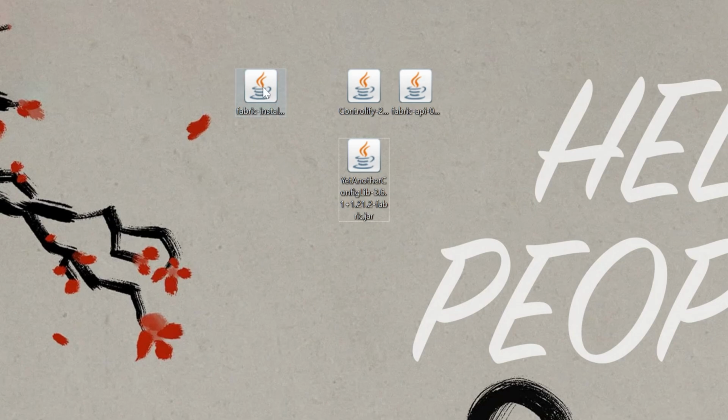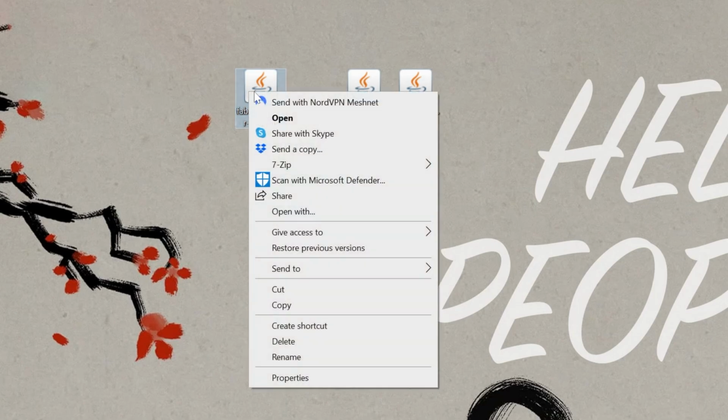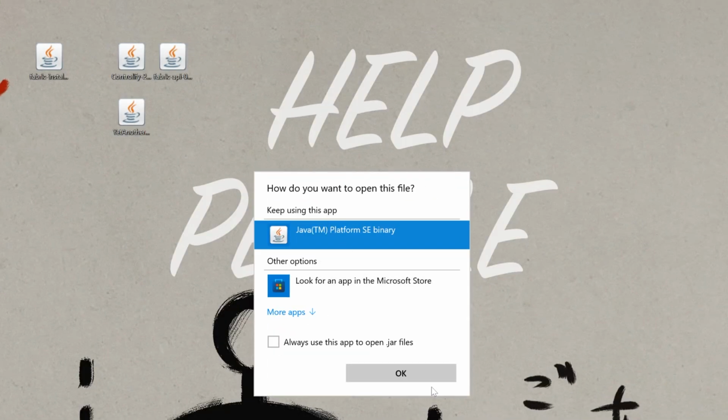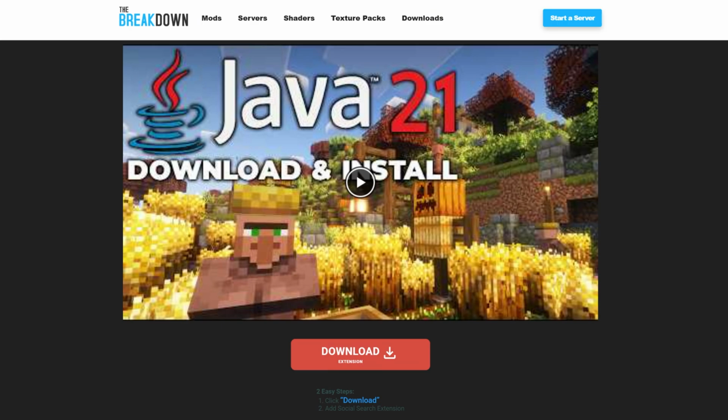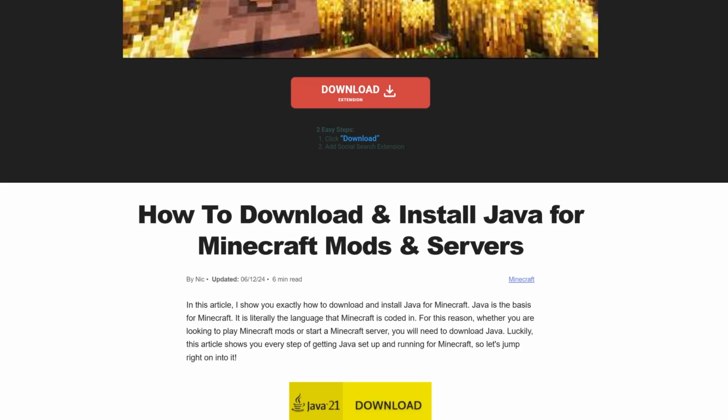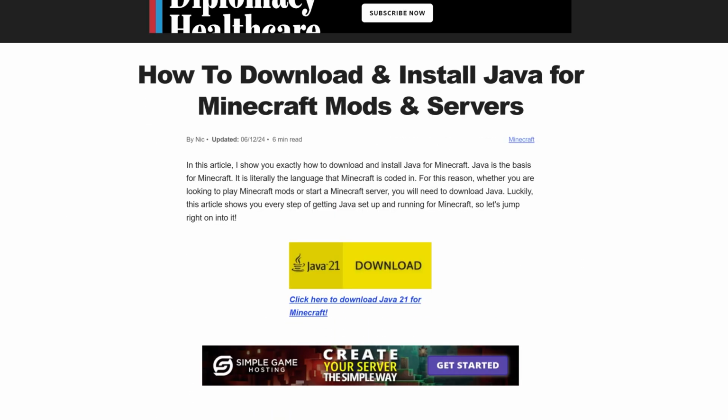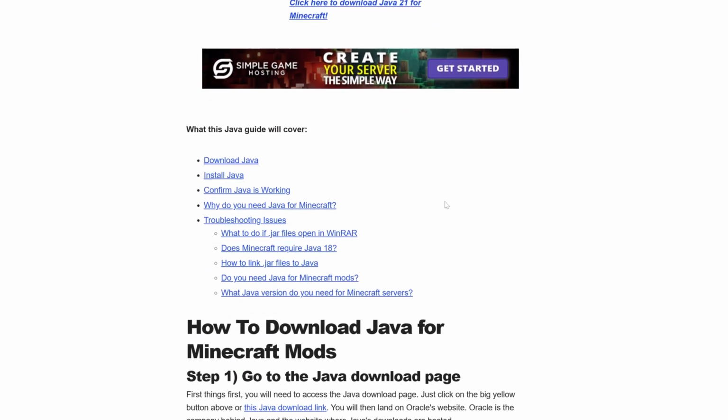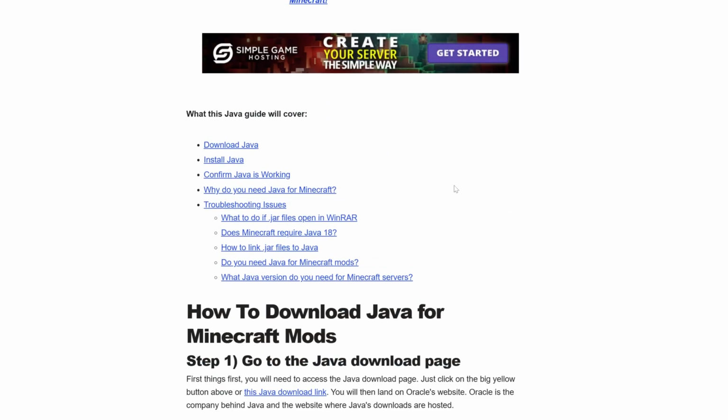We're going to be using the Fabric installer first, so go ahead and right click on that, click on open with, click Java, and click OK. But if you don't have Java here, or if you do, you click OK and it doesn't work, you need to get Java 21. As a Minecraft 1.21, you need Java 21. So in the description down below, we have an in-depth guide on how to get Java 21 for Minecraft mods and servers. It goes over everything you need to know to get Java up and running for Minecraft.